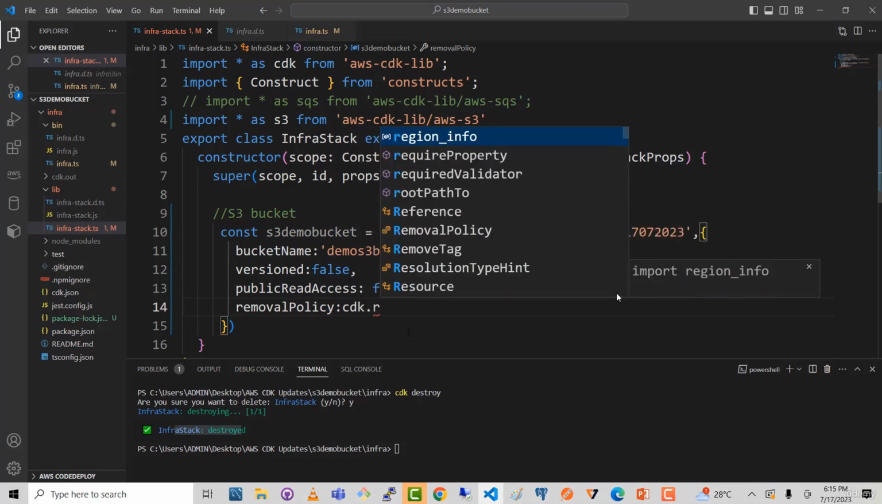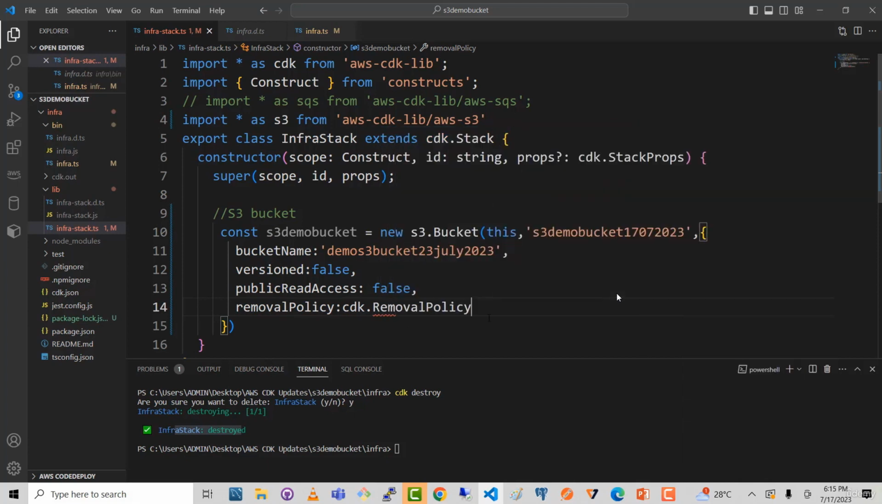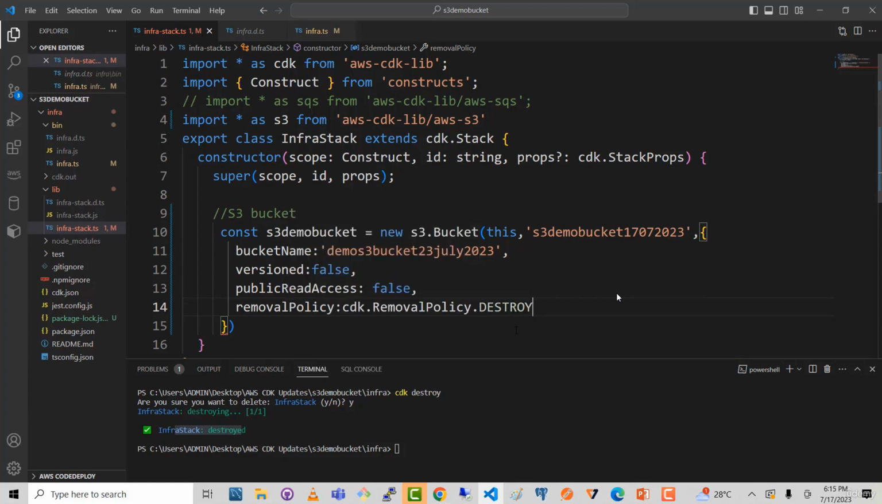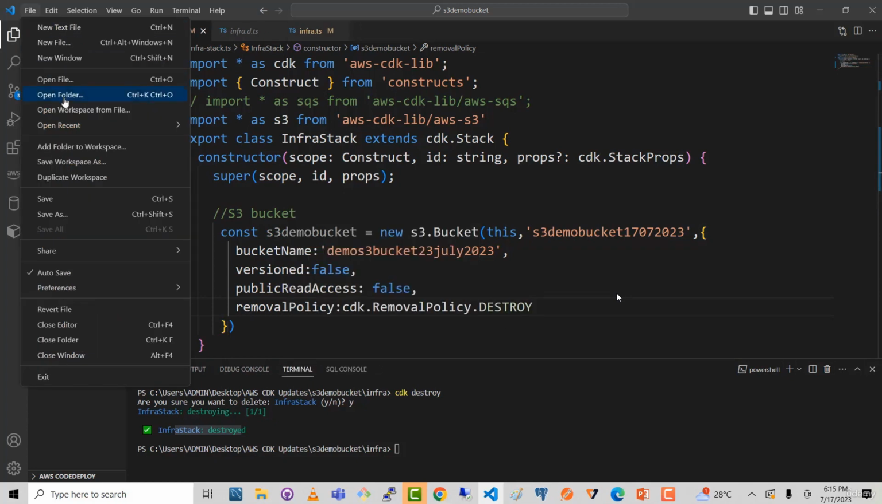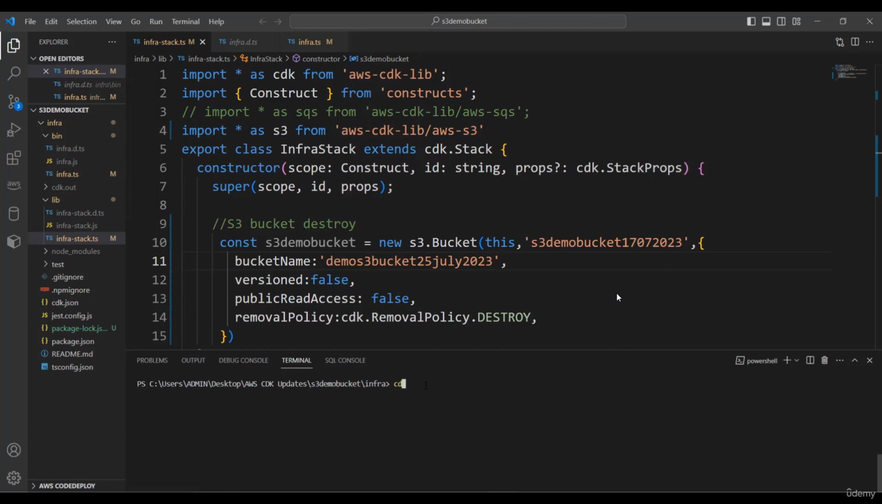cdk.RemovalPolicy. You can see removal policy here. And dot will say either destroy, retain, and snapshot. So retain is the default, snapshot is mainly for databases or EBS volumes, and so we'll say destroy. And then I will just do a save. And now let me just do a clear. Now I will do a CDK deploy.